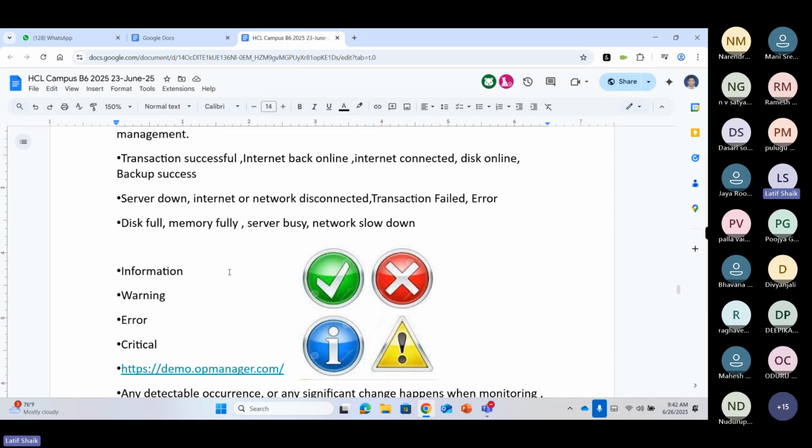Certain configuration, not improper configuration. Not a complete failure, but it is improper configuration. It will generate a warning, or some prerequisites are not fulfilled. So the warnings are like that: attention required. It also goes with the warnings.